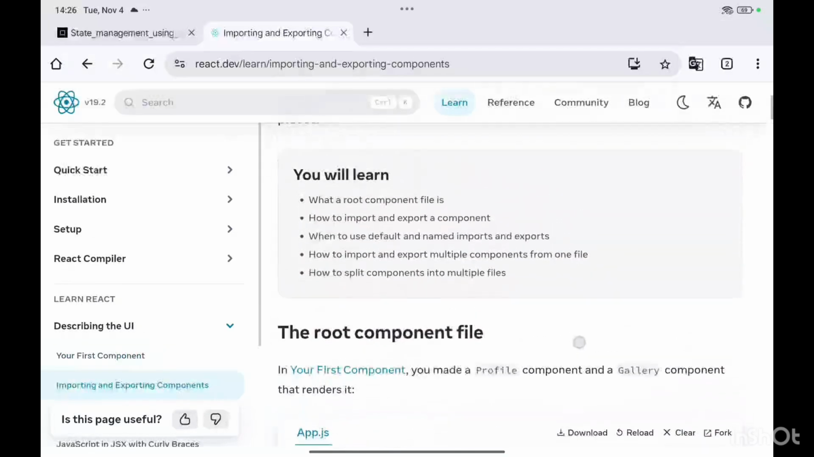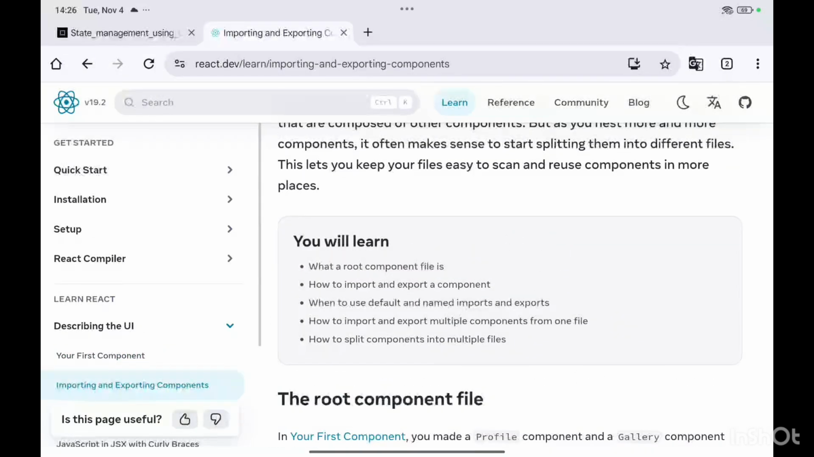And what were the other things? When to use default and named export.